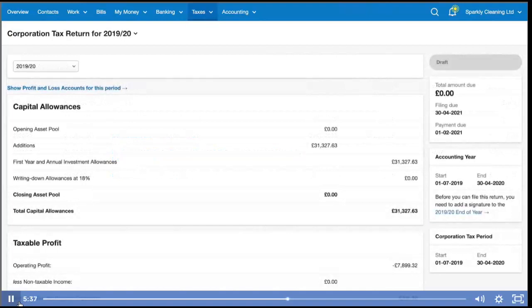Please note that the ability to file the corporation tax return is only available for accounting periods ending on or after 27th of October 2020. This is why, when we select the period ending 30th of April 2020, as you can see here, the CT600 form will not be available and the submission will not be possible. Let us go to the accounting period that we'll be able to file.